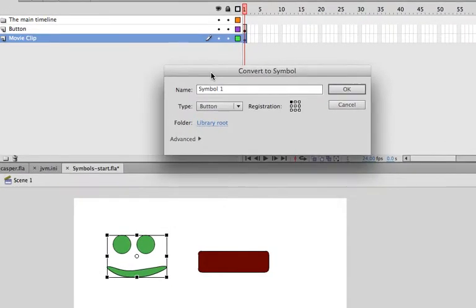In the Convert to Symbol dialog box, we're going to be able to give our symbol a name and also choose a type. When it comes to symbols, they come in 3 flavors: a movie clip, a button, and a graphic symbol. The 2 we're going to focus our most attention on are going to be movie clip and button, and we're going to start with movie clip.